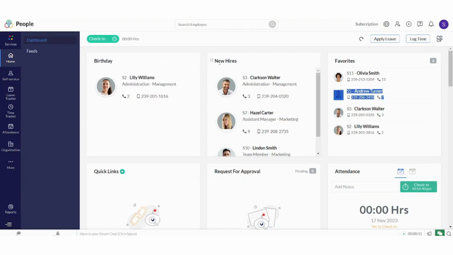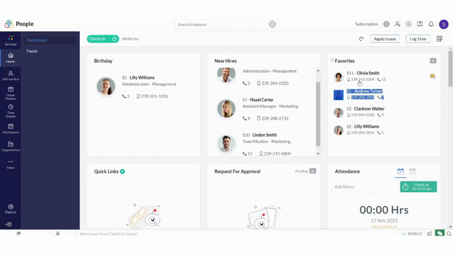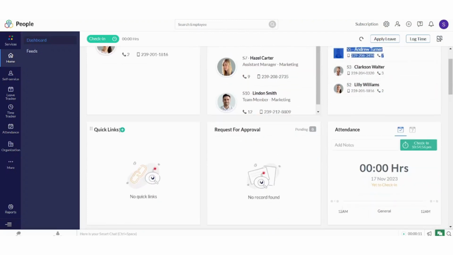You can also see new hires, because new hires always need an eye on them. They need special monitoring, and they need special care. Here you can find favorites. You can add employees to this section. Here you can find quick links and requests for approval. So if any employee requires any document or, let's say, leave or vacation, and he sends it to you, you can see it here, so you can approve or reject. And here you can see the attendance, and you can add notes.